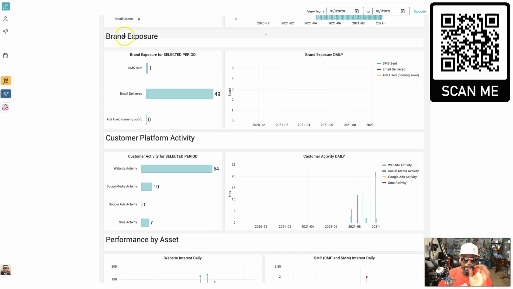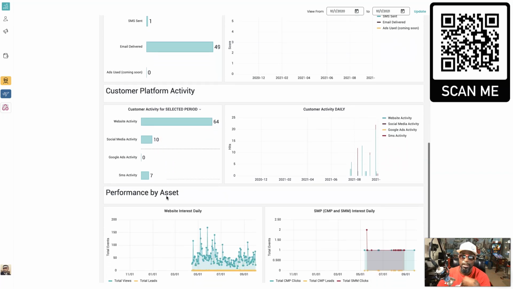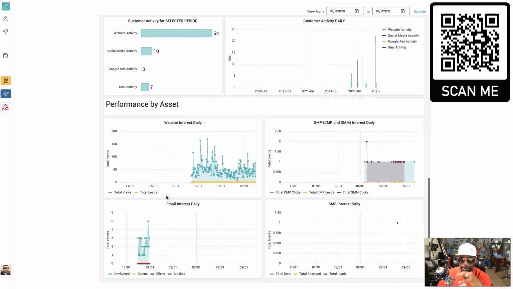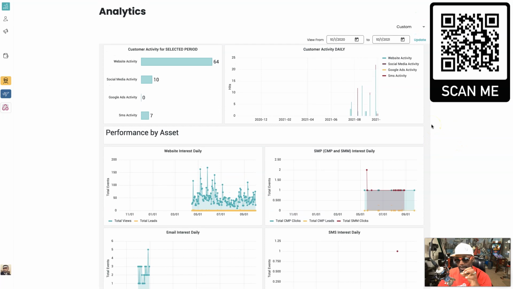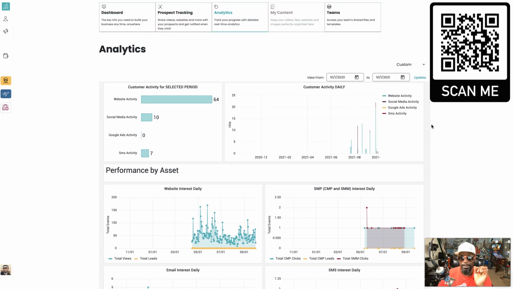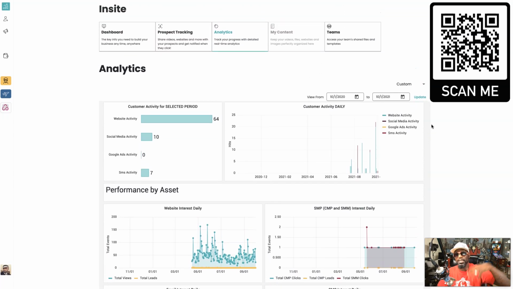You can see how much brand exposure you got. Okay, you can see how much activity you have within the platform from the people that already came on. You know what I mean? You can see really everything that you would need to see to make a detailed analysis on what's working, what's not working, what you would need to step up, what you need to ramp up.